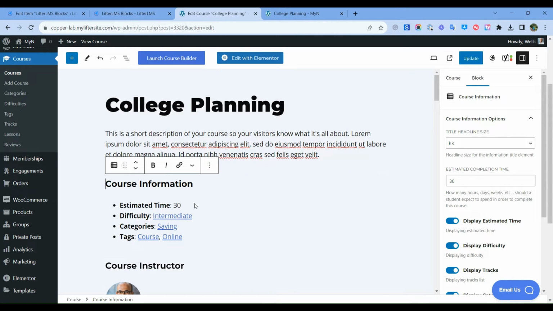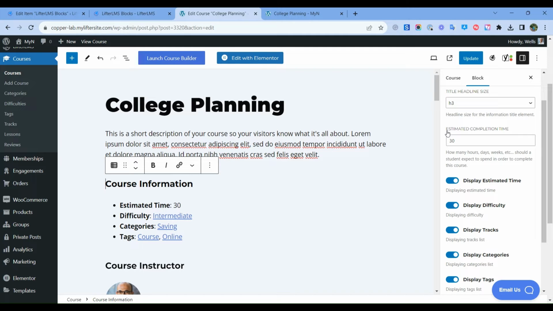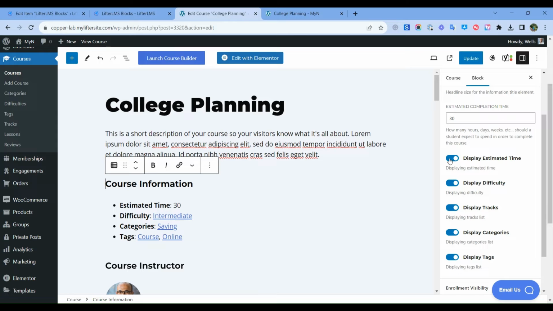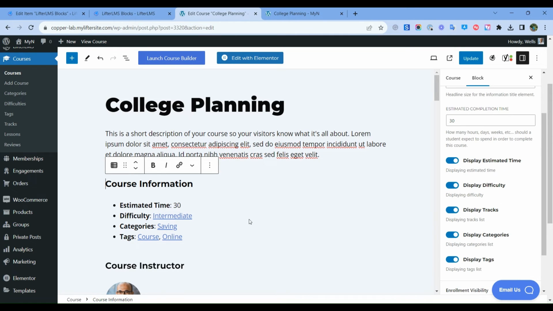And when you add this one, we will see on the right side here we have course information options. Like we can add the title, heading size, and we can add the estimated completion time. So I added 30 here. Here you can see enable or disable estimated time. If you don't want to show the estimated time, you can disable this. You can disable the display or difficulty option. That means you can enable or disable all of these options, but I enabled all of these options at the moment. So this is how it works.